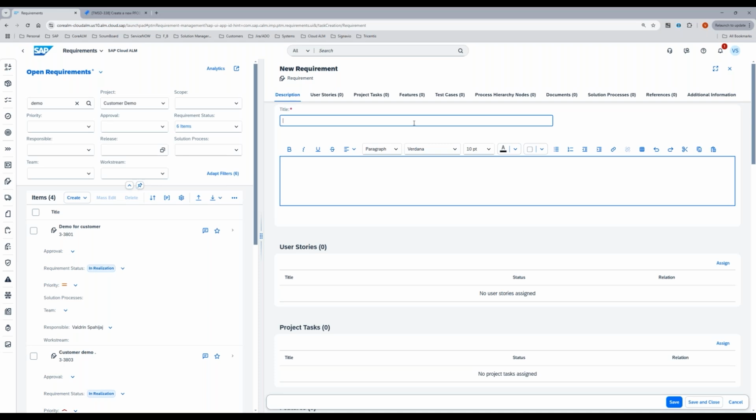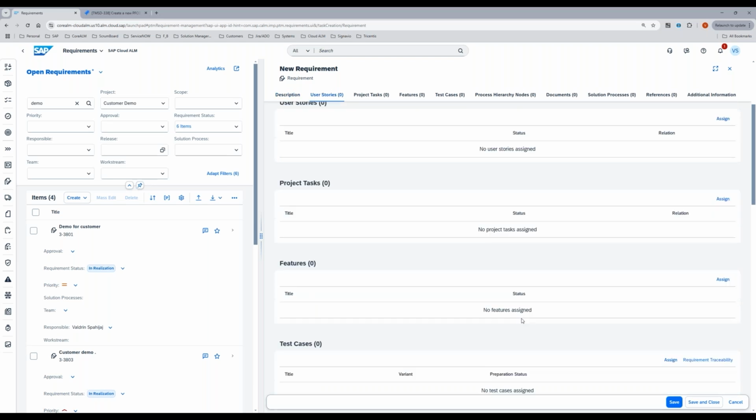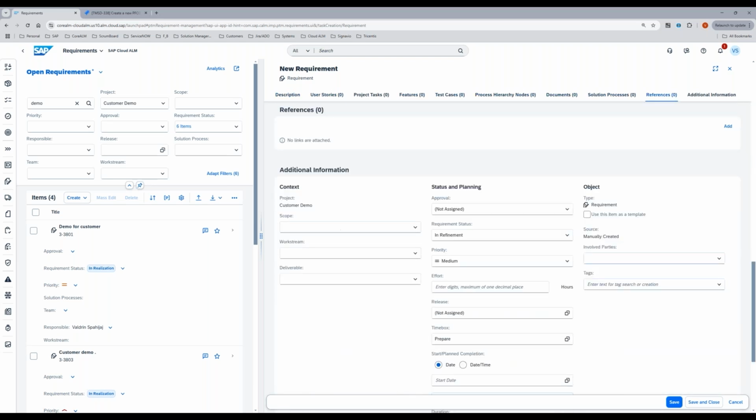So we'll call this. And then towards the bottom in here, if you scroll down in the details, you have a ton of information.